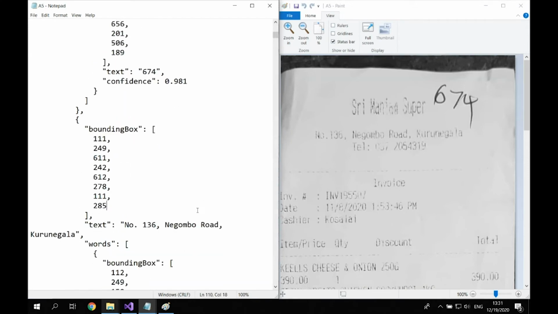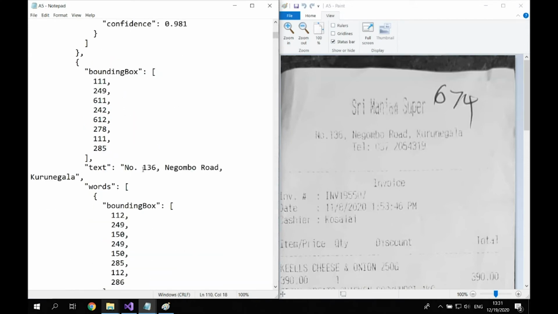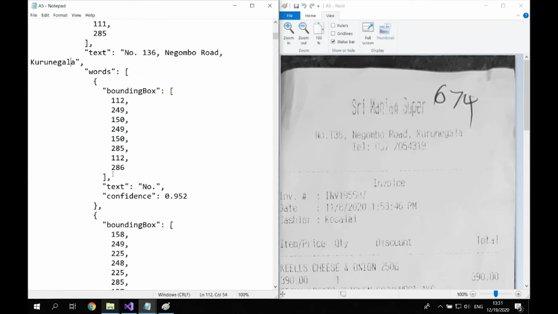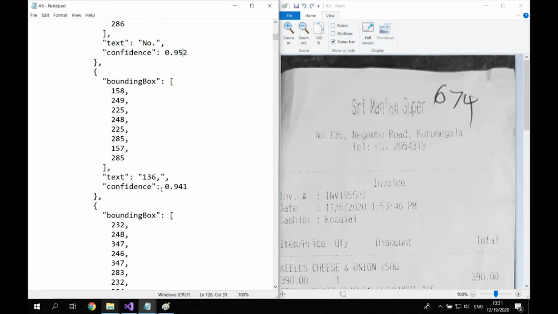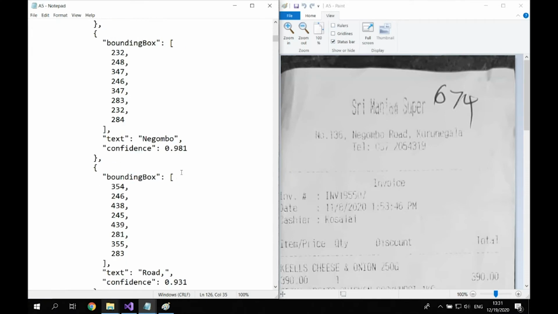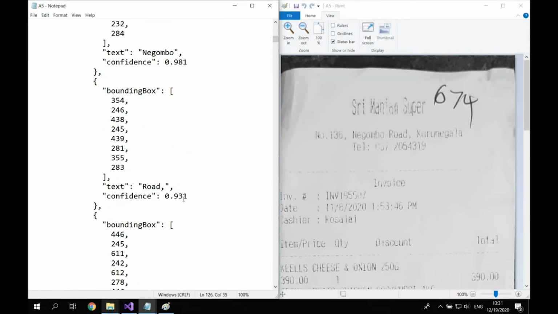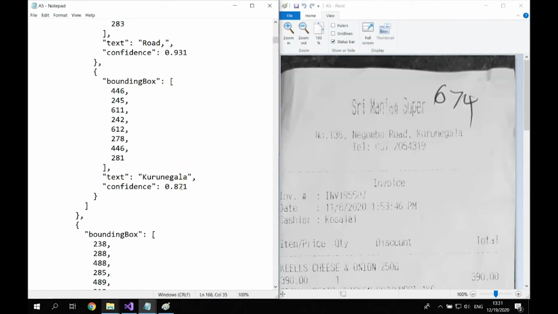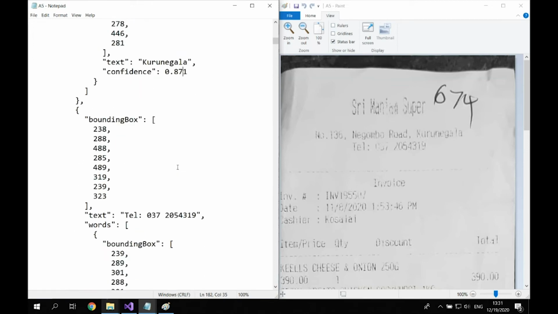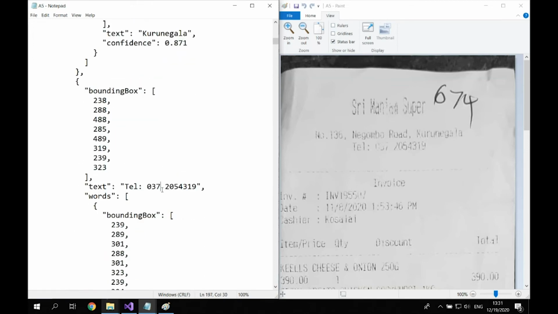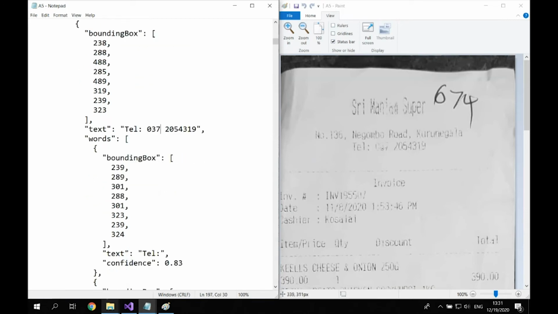If you go further down, you can see the address is also extracted. So number 136 Nikambo Road and Kurunegala. That whole thing is extracted, and the number has 95.2%, 136 has 94%, Nikambo 98%, Road 93%, and Kurunegala 87%. So likewise, everything is extracted here, and even as you can see, the number is not so visible here.